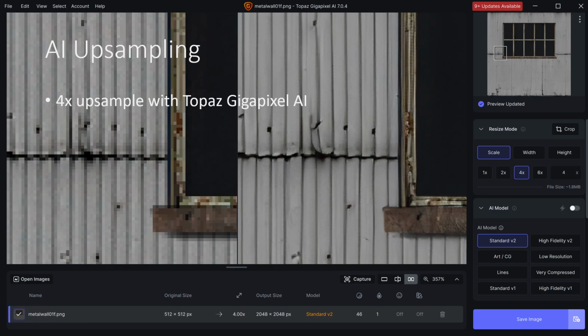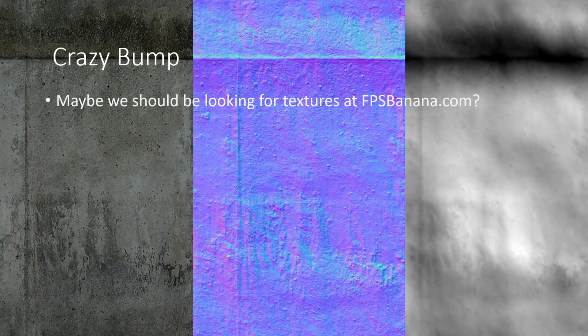I was looking at this and I was like, geez, I'm not really happy with the free PBR websites, and even probably the paid stuff. I'm not really happy with that stuff right now. And I thought, maybe instead of looking at textures.com, maybe we should be looking at fpsbanana.com. You've got huge amounts of sets of textures that are designed for level design like this. You can upsample them, run them through Crazy Bump, and the results are fantastic.